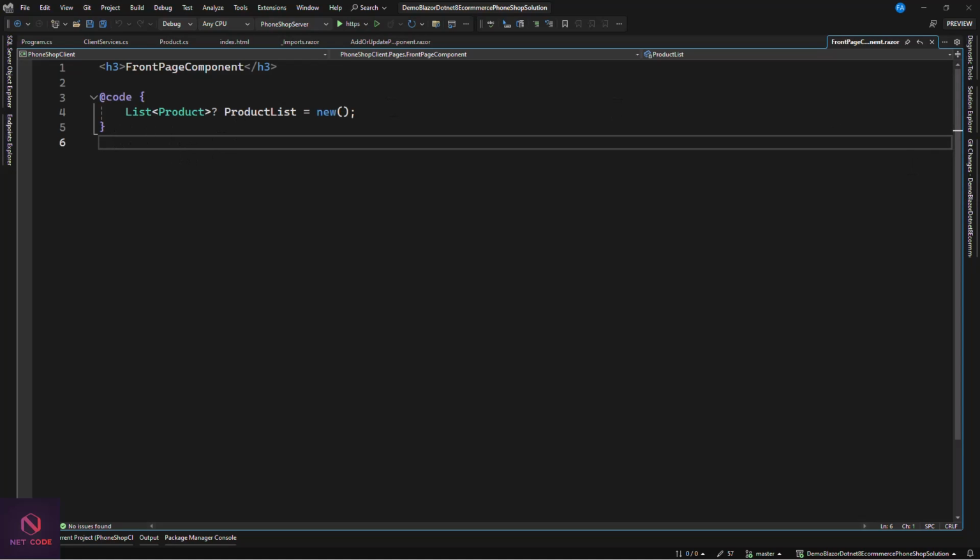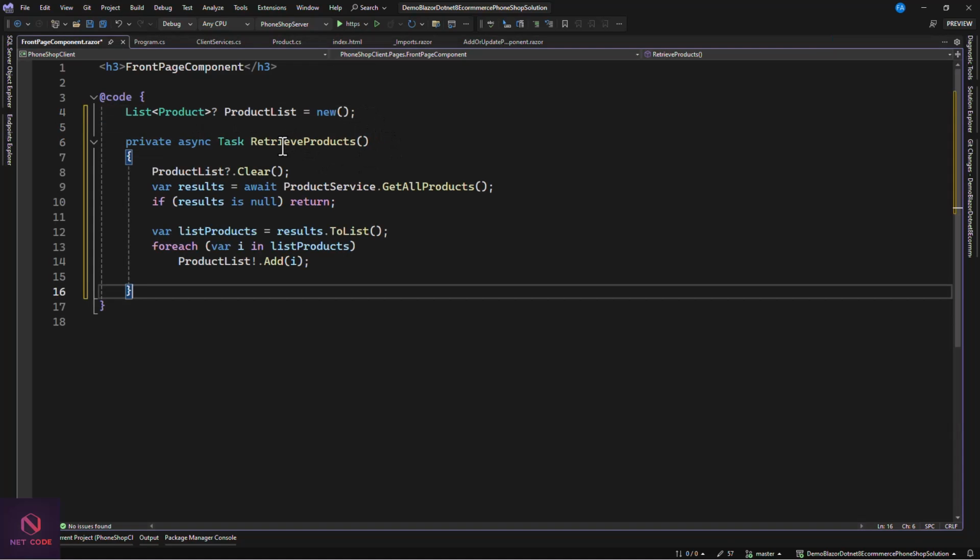It is now working. And the next thing to do here is, once you have this list, we have to create a method to get the data from an API. And in that, we can call this method retrieve product. So here, this is going to retrieve a product from the API. So you see retrieve product.